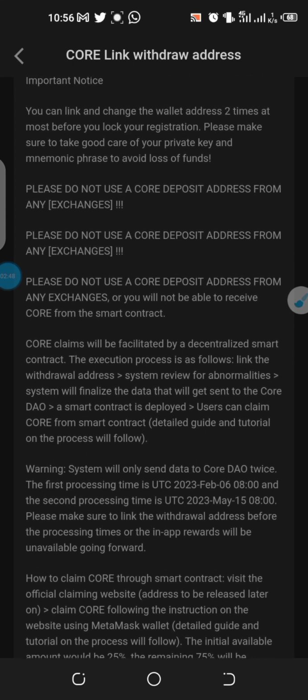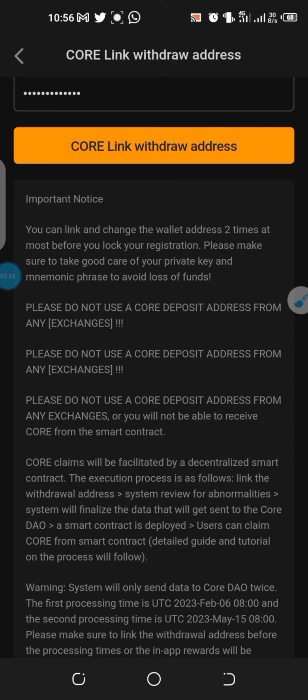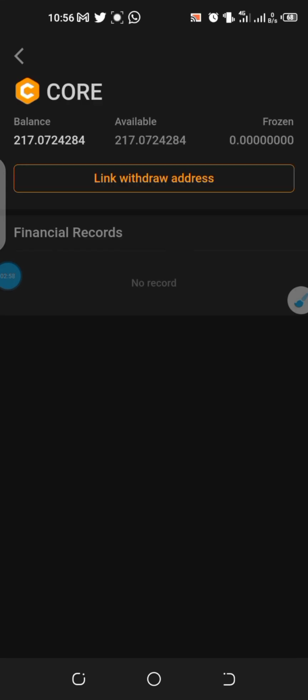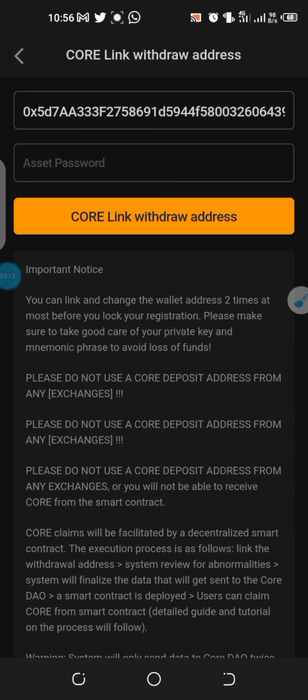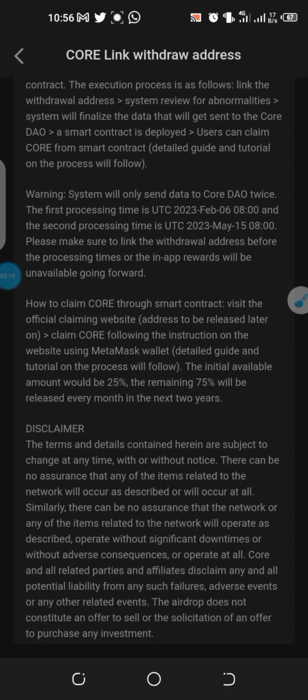If you follow this process, confirm your wallet and get the success message, you will realize that if you get back to the Core section, the link withdraw address is still highlighted, but don't add again. Wait for the update that will come. Once you get the success message, it means that the wallet you used has been added, and once the app is updated, you will see that reflected. So I urge you to be patient.